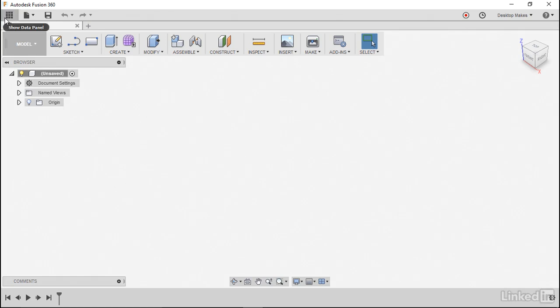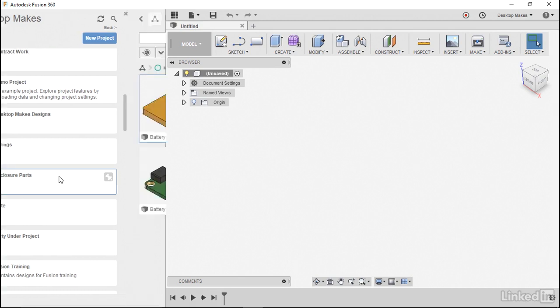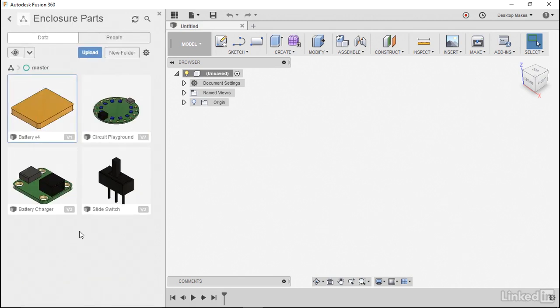Let's navigate to our enclosure parts project by clicking on our data panel, finding the right project here, enclosure parts. We'll double click on that and we should see our 4 different parts. Now we're going to bring those parts into a new design so that we can arrange them. So we'll do that by simply left clicking on the part and dragging it in.